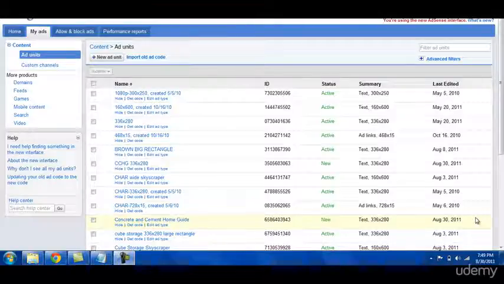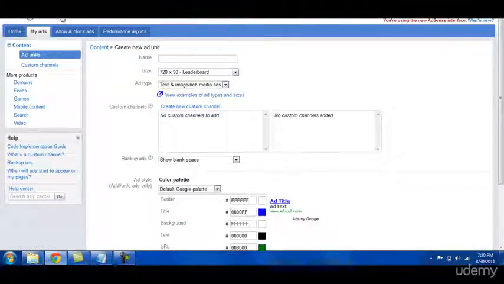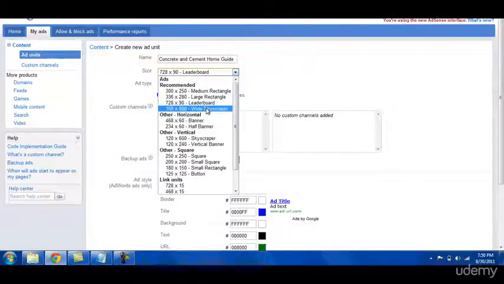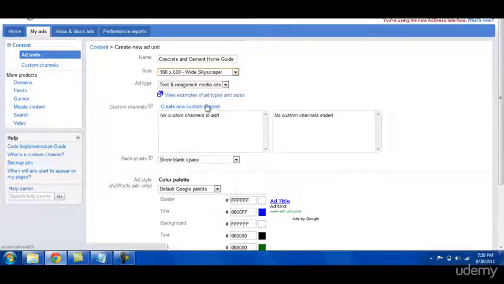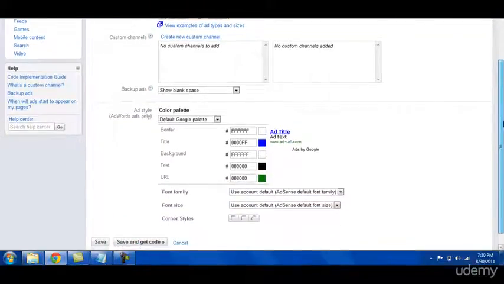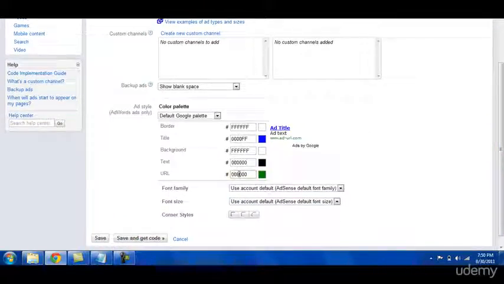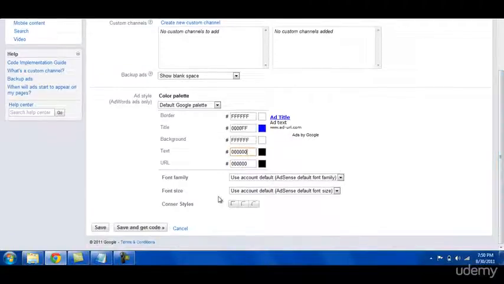Alright, so here we are back at the Google AdSense page: home, my ads, click here, new ad unit. Same thing as last time. Concrete and cement home guide. Except this time, we're going to pick the wide skyscraper. That's the one we want. Text ads only. This is all fine, this is all fine, this is all fine. I just like to make this black so it all looks uniform and clean. And save.